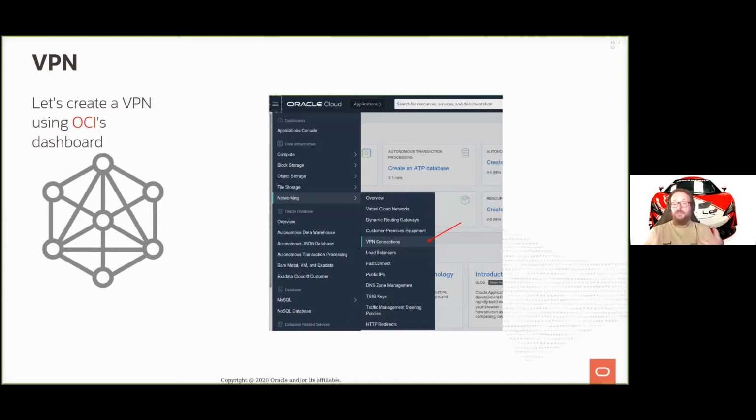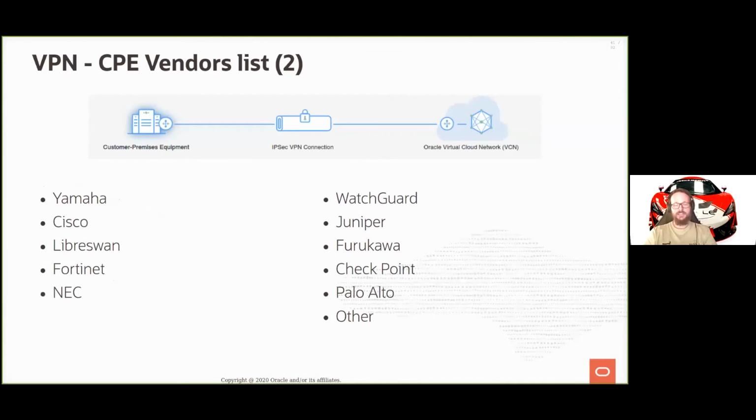Depending on what you have on premise, it is most likely possible that you already have some hardware or capabilities to use very easily the VPN here. So for example, you can see these are the CPE vendor list we support directly in OCI. So there is some Cisco, Yamaha. For people using Linux, you have LibreSwan. So you can do that by yourself. But if you have Juniper or other stuff, you can see it's also very easy to do it from here.